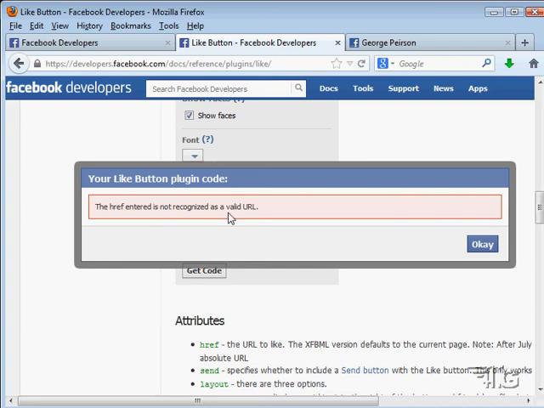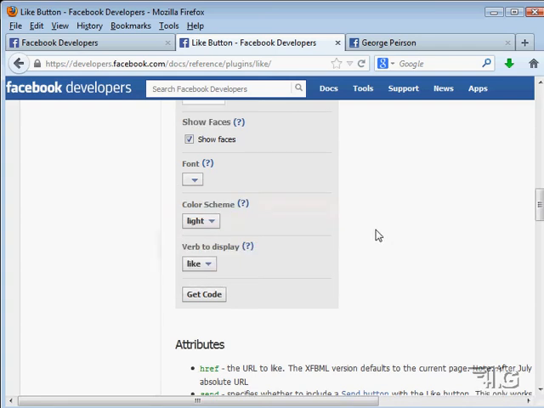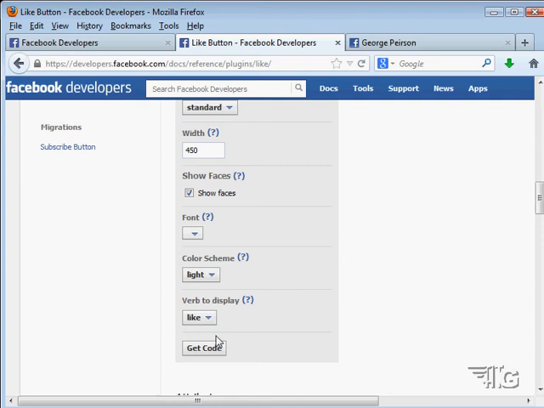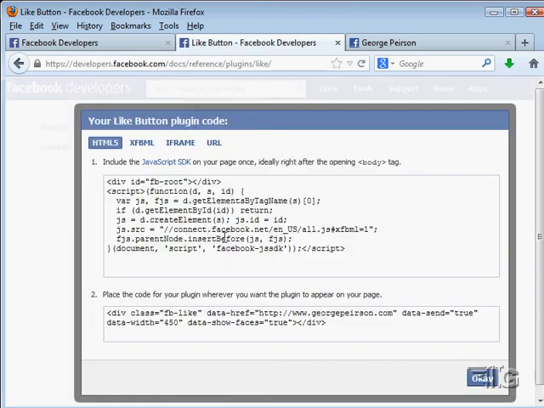Now I need to put in the full URL, as you can see here. So let's just back up and make sure I have the full URL in there. And that of course means the HTTP bit and the www dot. There we go. It's now the full URL. And click on Get Code. And there we go.